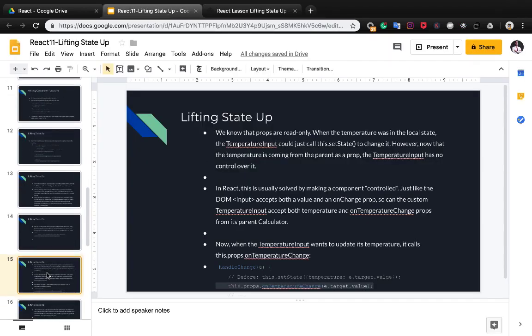We know that props are read-only. When the temperature was in the local state, the temperature input could just call this.setState to change it. However, now that the temperature is coming from the parent as a prop, the temperature input has no control over it. In React, this is usually solved by making a component controlled. Just like the DOM input accepts both a value and the onChange props, so can the custom temperature input accept both temperature and onTemperatureChange props from its parent calculator.